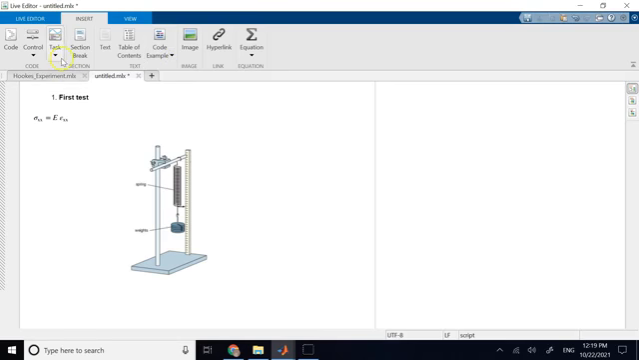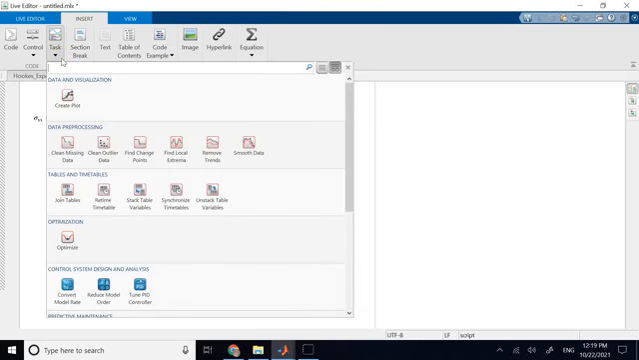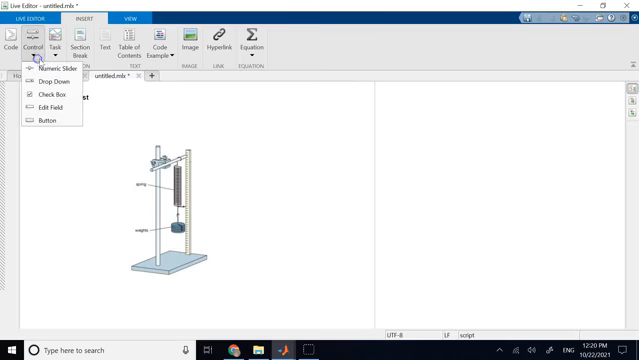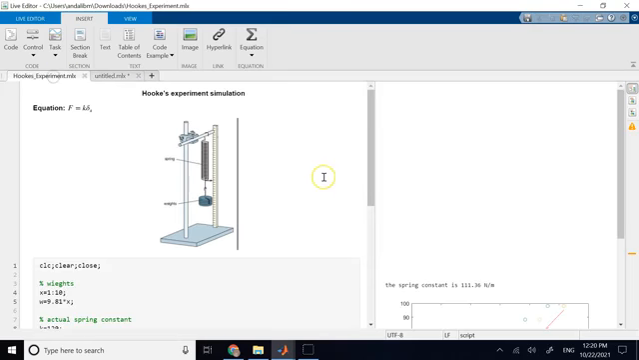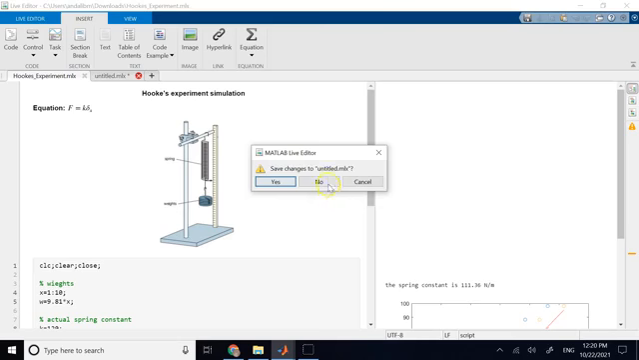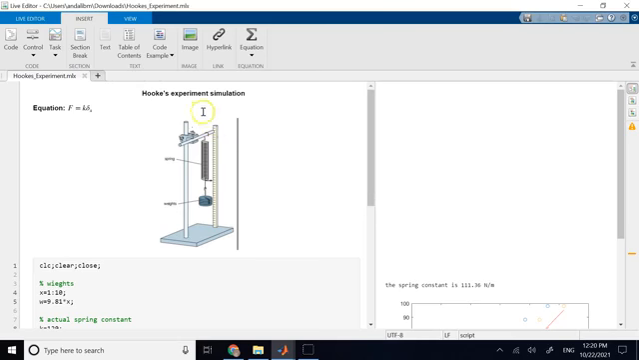You can even insert a task. So let's say if you want to do some plotting, you can insert a task for creating a plot. I'm going to show you in a minute. And you can also add controls to make it a little bit more similar to applications, basically. So here I have this simple live script that I have written. And this is, let's say, for the Hooke's experiment simulation.